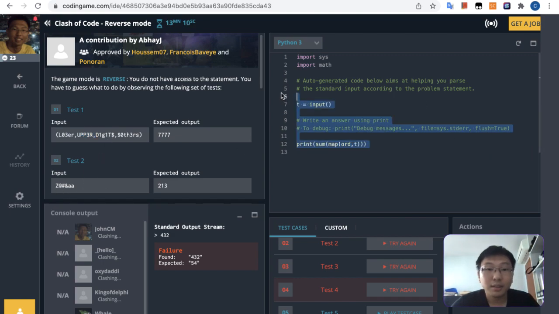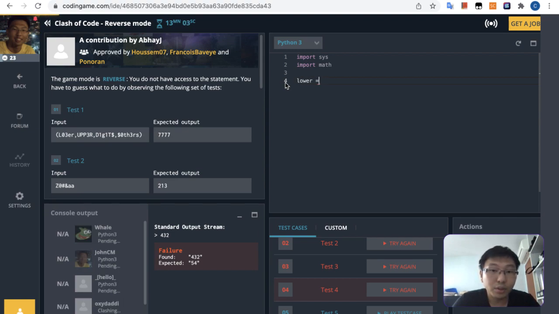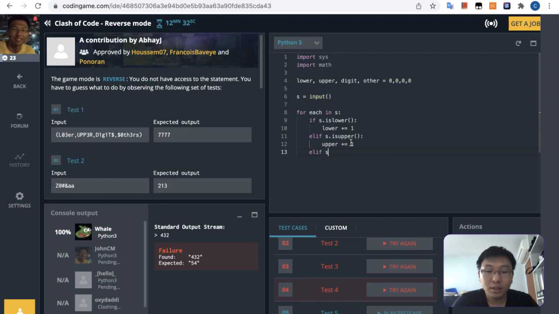Okay, so it's a matter of counting, right? So what we do is lower equals zero. Lower, upper, digit, others equals 0 0 0 0. S equals input, for each in S. If S dot is lower, I think the method is called is lower, lower plus equals 1. S dot is upper, upper plus equals 1. Else if S dot is numeric, I think, or is digit because it's a single character, digit plus equals 1. Else, other plus equals 1.